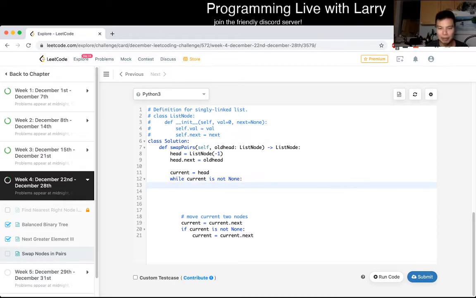So then now, before that, we want to get the next node, say next node. Let me actually also have consistent casing. Next node is equal to current.next.